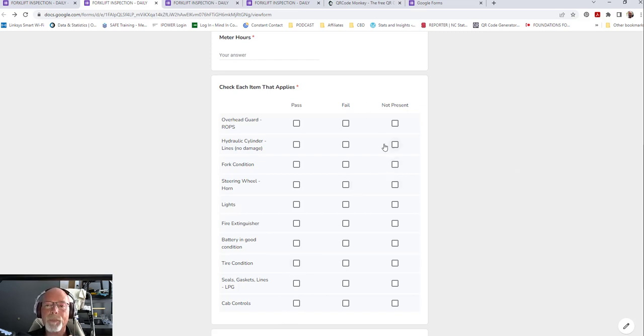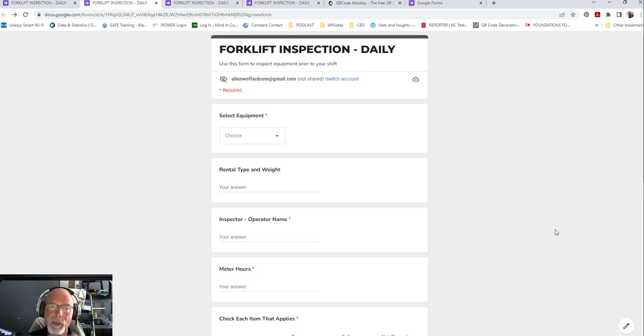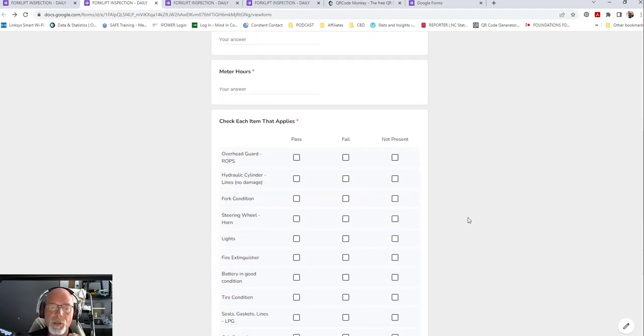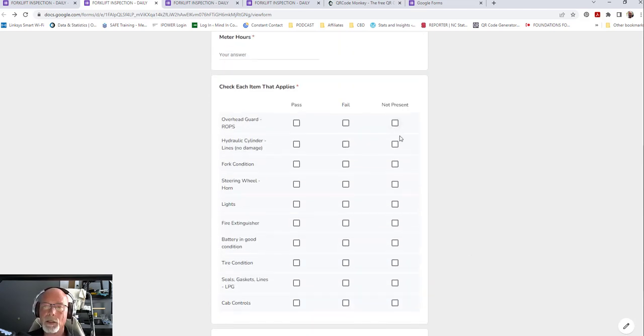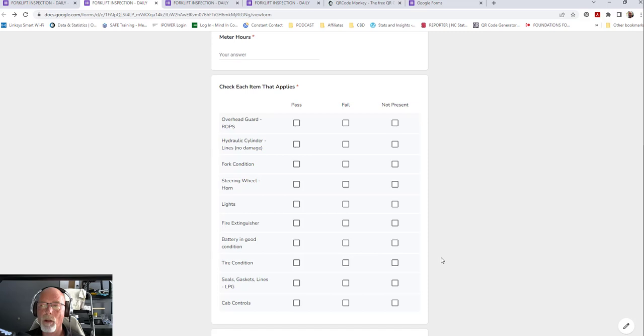What we'll do is anything that has a fail, we want them to be able to put something in there. It may not be a safety issue or damage, but what we're wanting them to do is list if something is not present or if it's a fail. Tires may be low on air. Depending on the piece of equipment, it may be air-filled tires. It could be anything from class 4, class 5. It could be a lull. So you're looking at things.